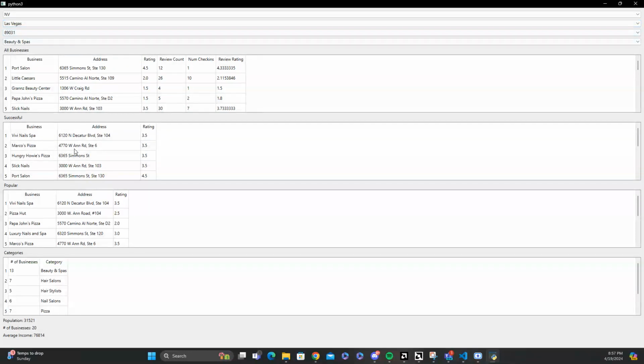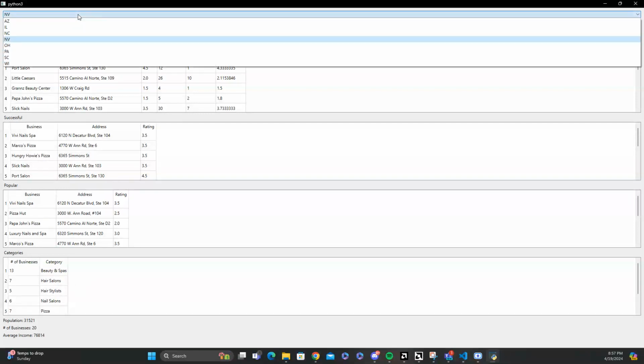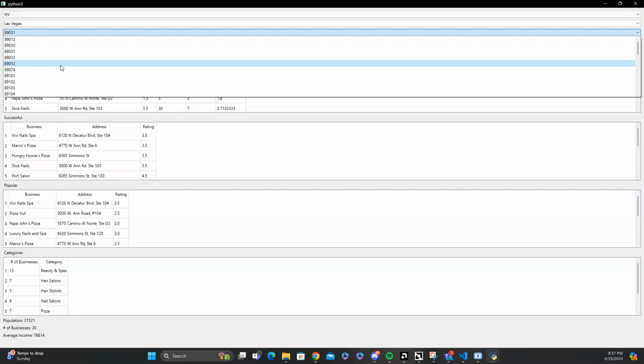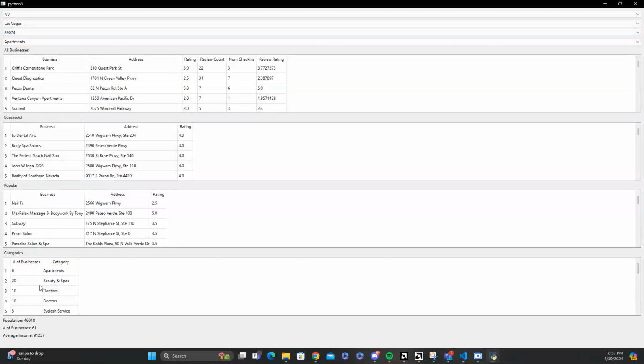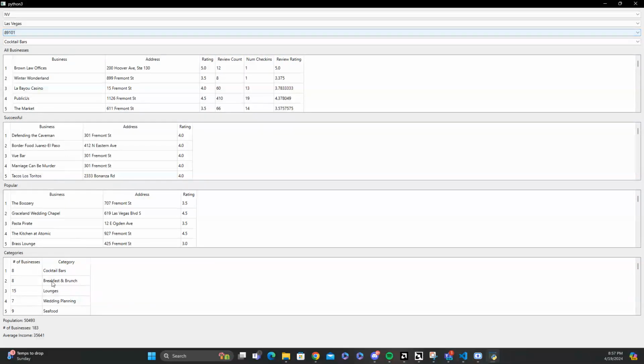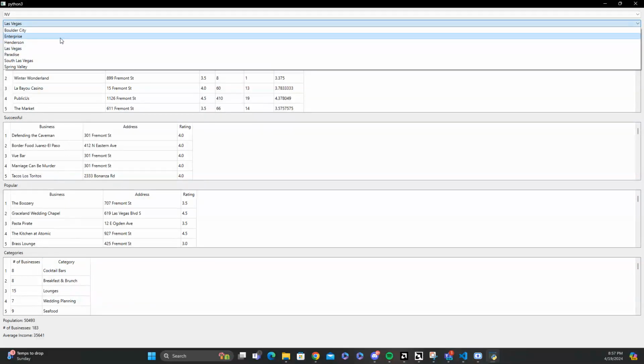The third requirement is the top categories in each zip code. That's the bottom table over here. So this shows the number of businesses and what categories the businesses are part of. And this also changes based on the zip code I pick. So changed. And this also changes if I pick a different city.